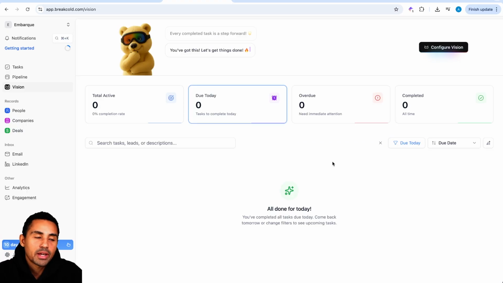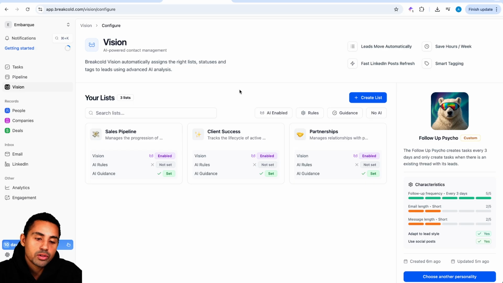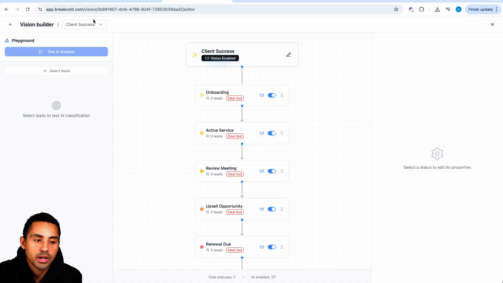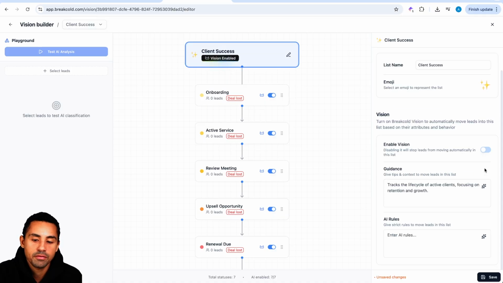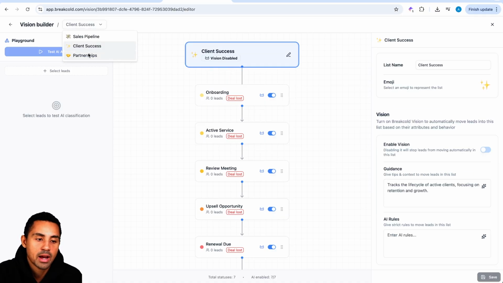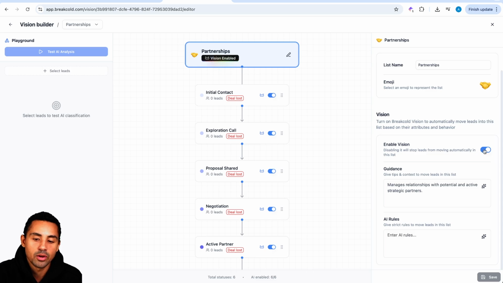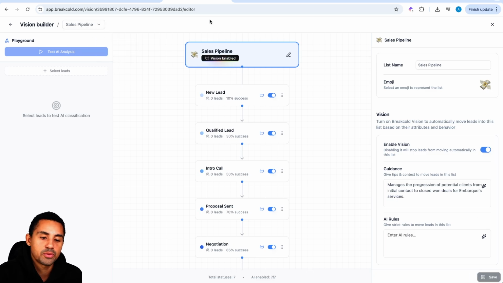All right, so once you've connected your email and social accounts like LinkedIn, WhatsApp, Telegram, you want to go back to Vision and click on configure vision. And what we're gonna do is that we only want the leads to move automatically in just the sales pipeline list. So we're gonna disable the AI for client success and partnerships. So here I'm gonna pretty much turn off the AI right here. So now the leads will not move automatically in those different buckets. Same for partnerships.